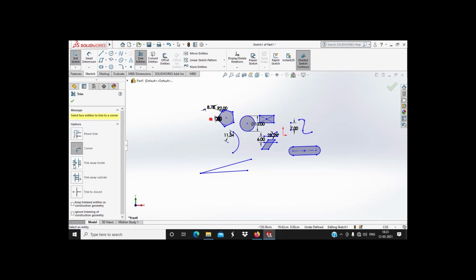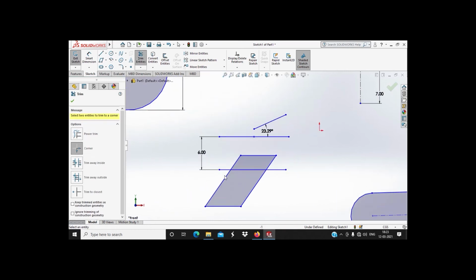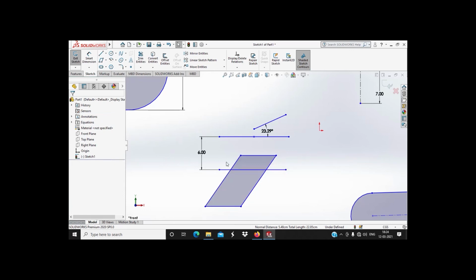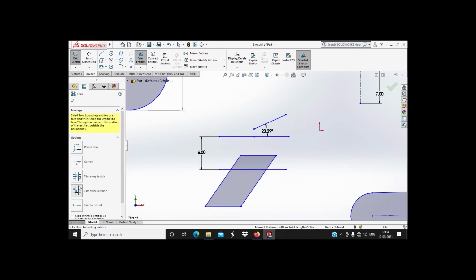Next type of trim is trim away inside. Consider this case. I want to remove this part of line which comes inside this parallelogram. For that, click on Trim Away Inside. First click on this line, then click on this line, and then click on the line which we need to remove. That inside portion will be removed. Next, if you need to remove the outside portion, click on Trim Away Outside, select this line, and select this line. That outside portion will be removed.